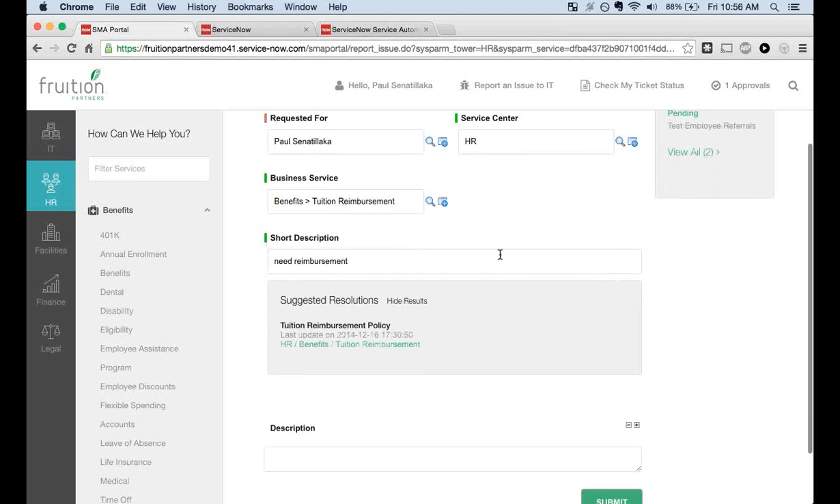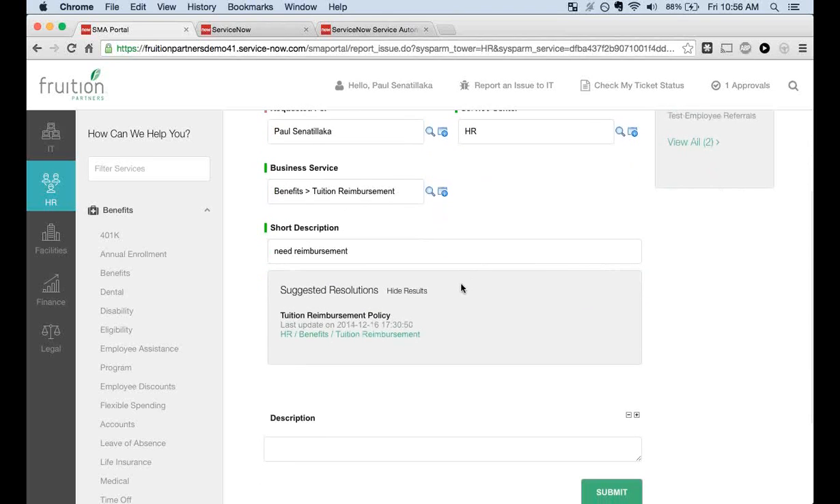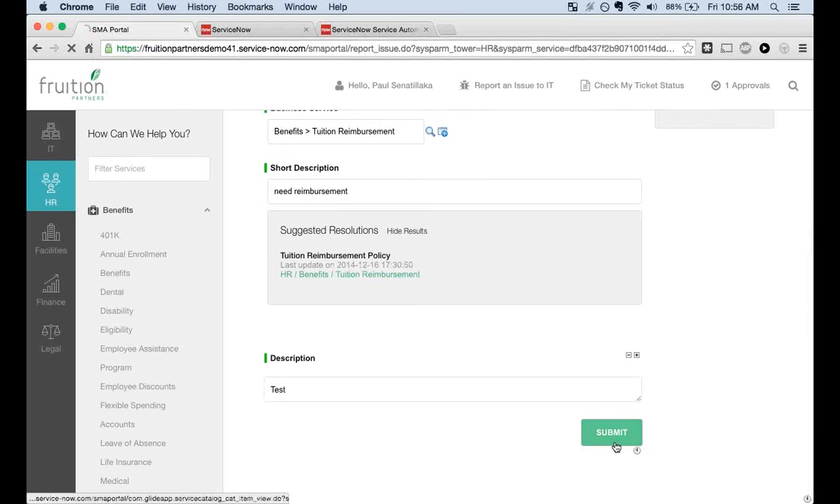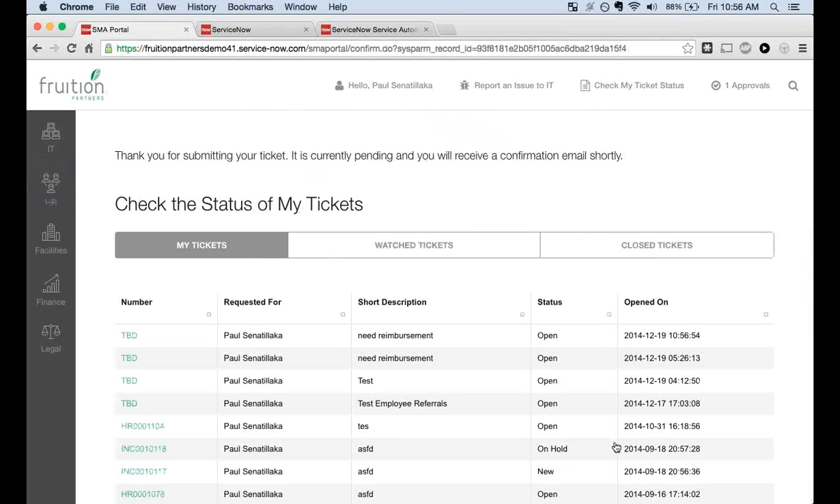And great, it did a context-sensitive search, pull up some knowledge base articles. Hey, did you read the tuition reimbursement policy? Oh, no, I forgot to. Let me go ahead and read that before I create a ticket. That could have already solved my problem. Let me go ahead and just fill out this ticket and submit.